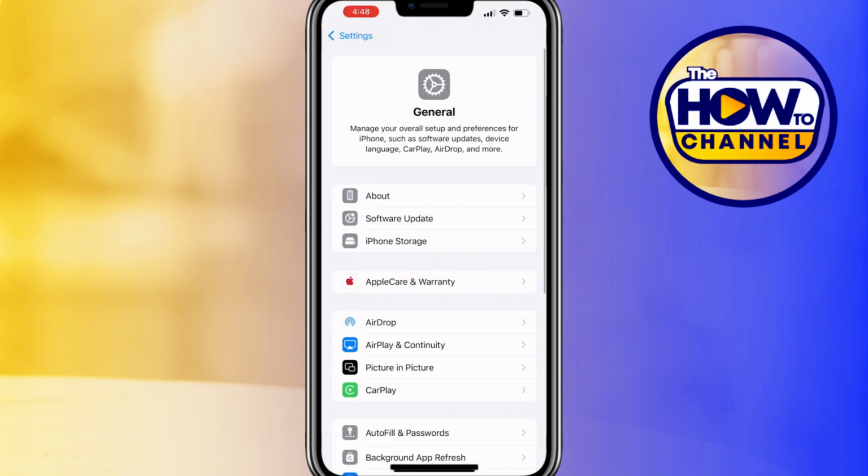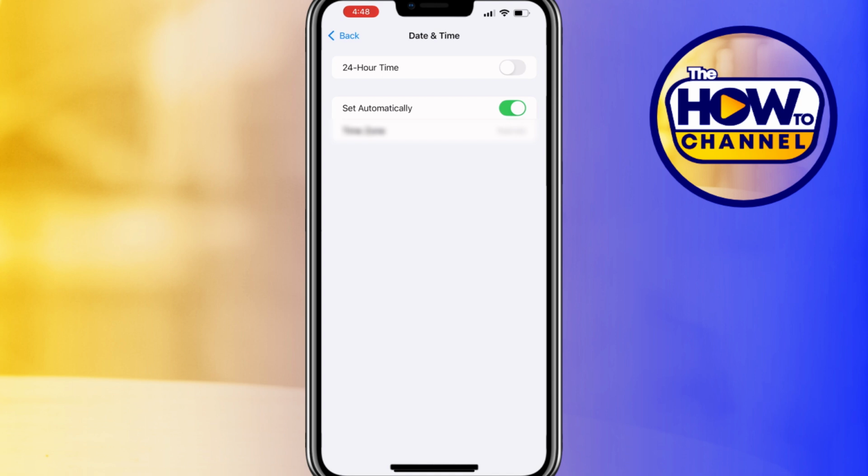Scroll down and tap on the date and time. Make sure set automatically is turned on. Incorrect time zone settings can sometimes cause the no service issues. Now check for the signal.